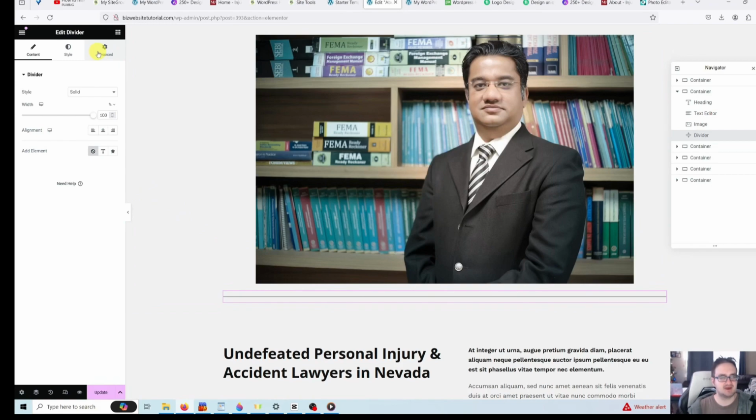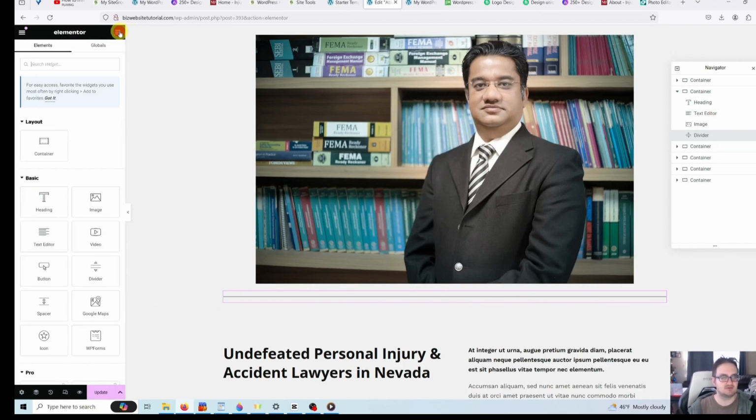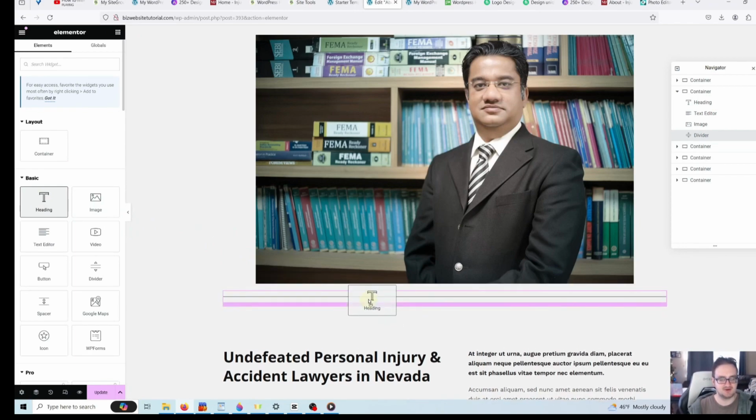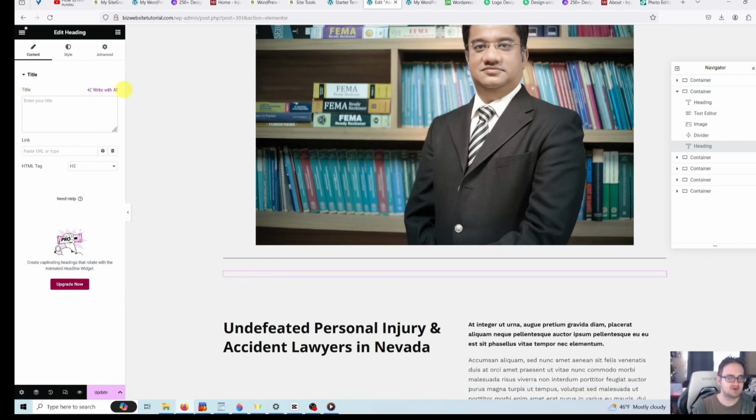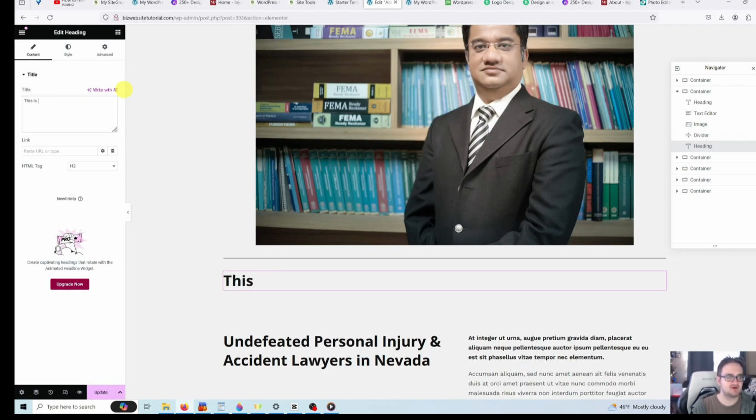Let's say we want to add another heading. We go back to our Rubik's Cube, click where it says heading, and drag it underneath our divider. Now all we have to do is type in different text here. For example, this is our about page. This is the second section.